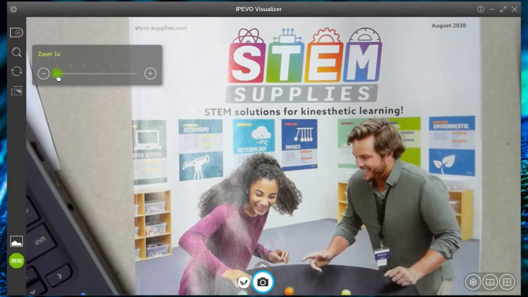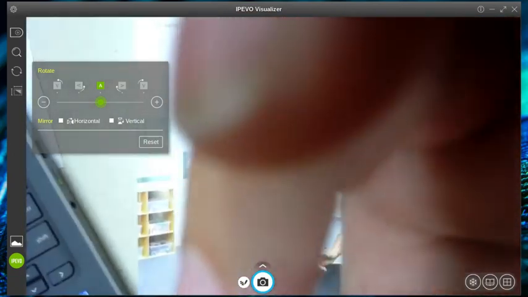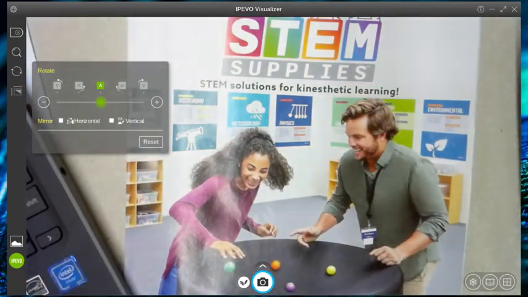Magnification allows me to magnify what I'm showing. This one is important, which is the ability to rotate. I can either rotate by rotating the head of the document camera, or I can rotate by clicking any of these buttons to rotate along the axis, or mirror my document camera.